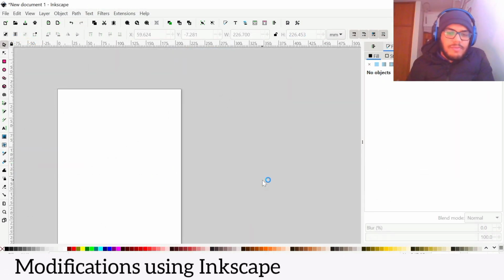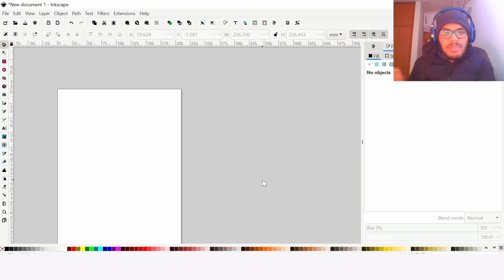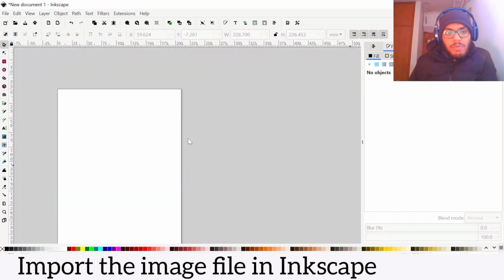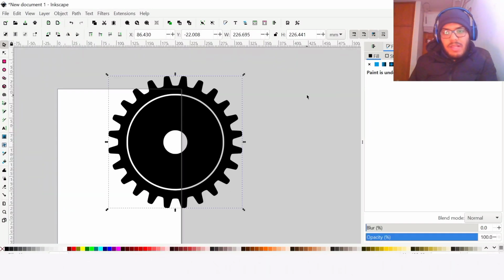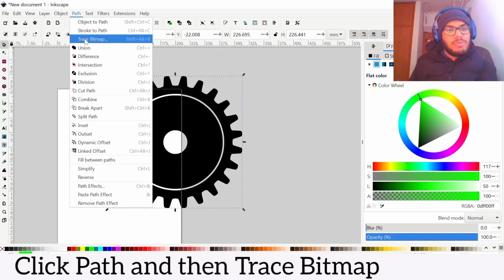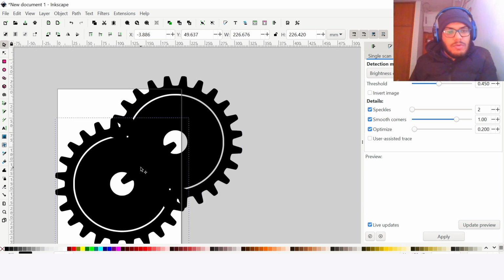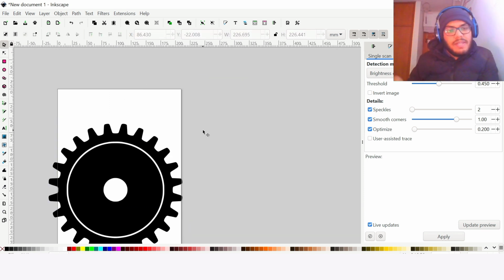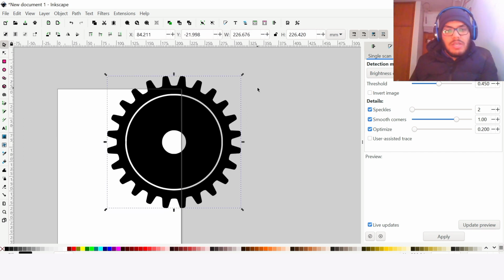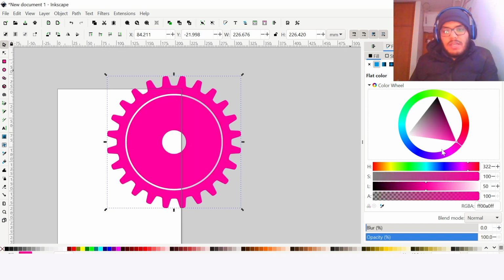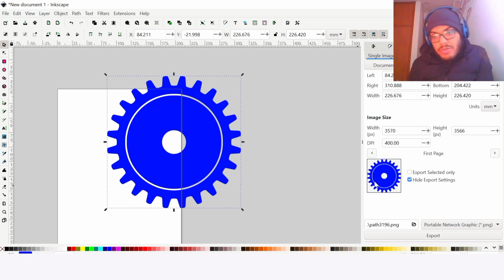Once you have downloaded the PNG, and you want to change some things, like the color or maybe a little bit of the shape of the gear, you can do that in Inkscape. Let me show you how. Just drag and drop your PNG over to the Inkscape file. Now select the PNG, click on the path option, select trace bitmap and hit apply. Once this is done, delete the original PNG and select the bitmap image. Now try to change the color and you can see that it's changing. All right, let's go ahead and export it.